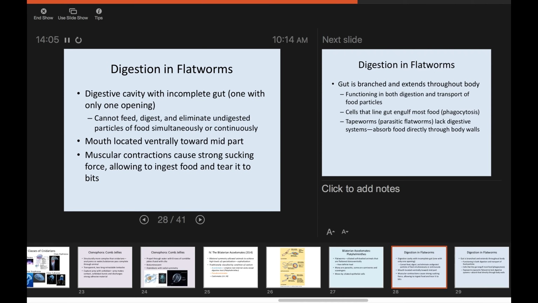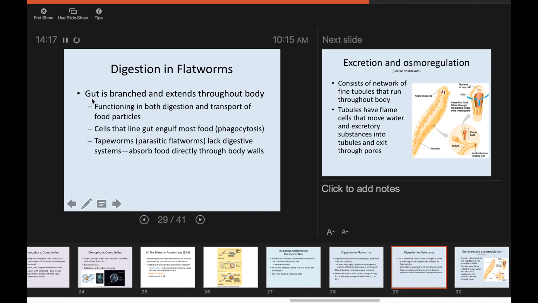The mouth is located ventrally toward the mid part. They do have muscular contractions, usually associated with strong sucking force, so it can ingest food and tear it to bits. Their gut is branched, and it extends throughout the body because when you break down nutrients, then cells need that, and so it functions as both digestion as well as transport of food particles. And so we have some phagocytosis going on here. Tapeworms do not have digestive systems. They just absorb the food directly through the body walls. And if you just kind of think about tapeworms, where you find them, that would make sense.